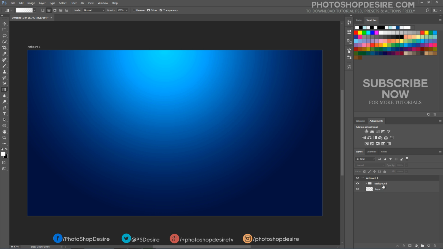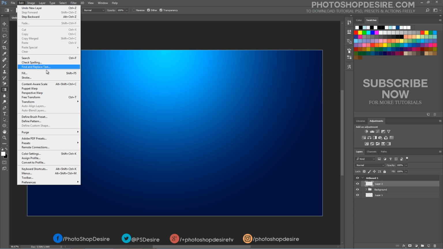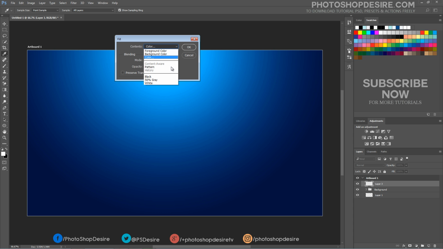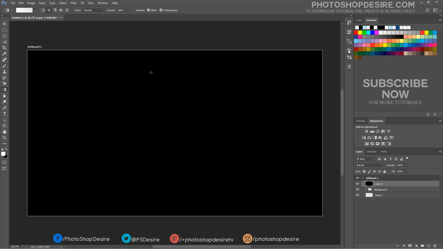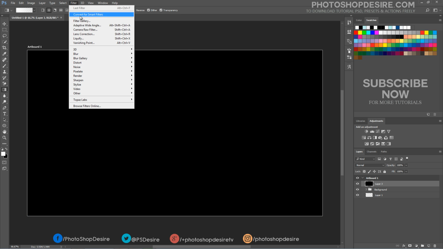We'll add texture to this scene. If you look closely at some underwater photographs, you'll see the noise and debris. To imitate this effect, make a new layer and fill it with black. Then go to Filter, Noise. Add noise.